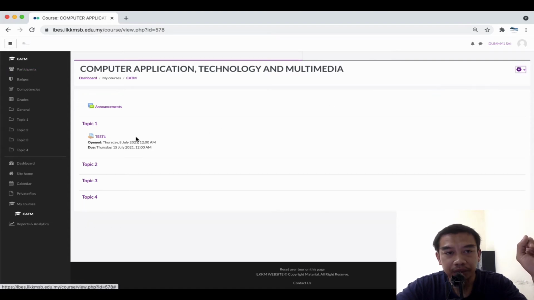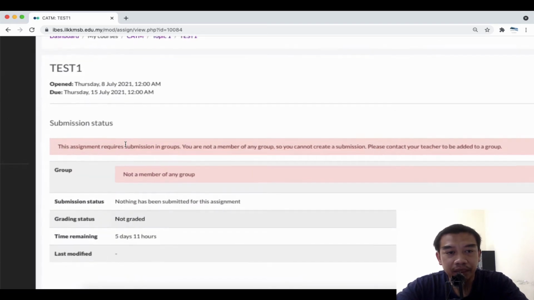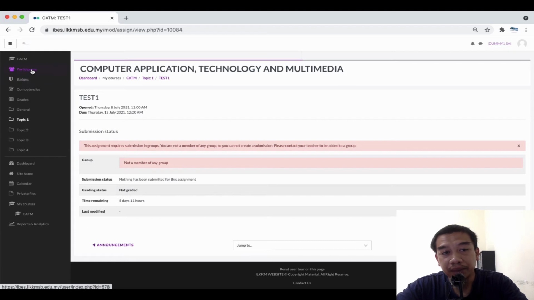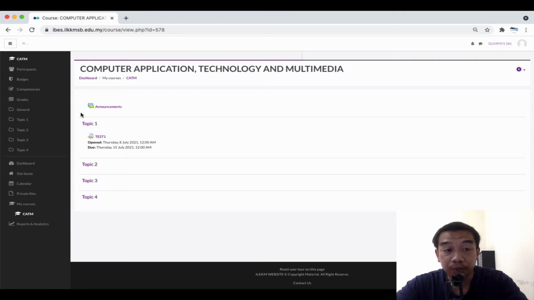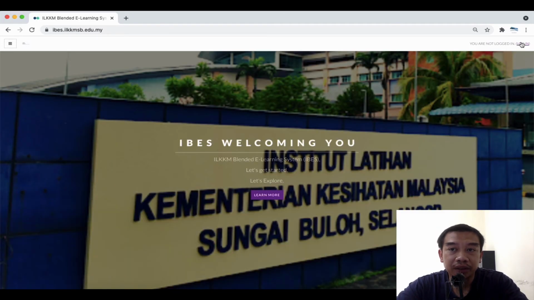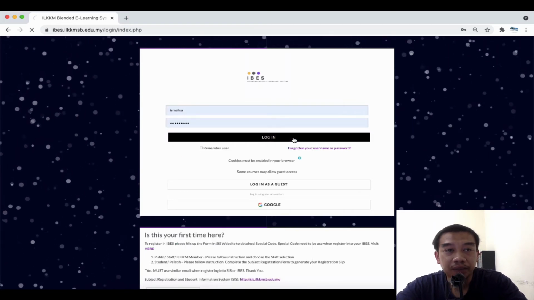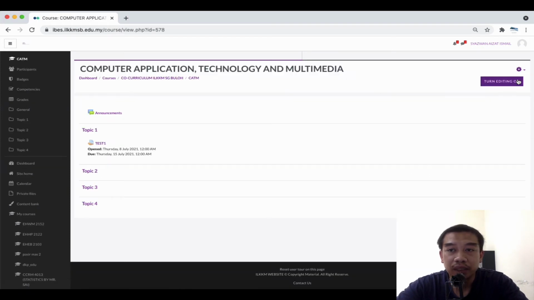So they navigate. If you go here, the assignment is assigned, but this one requires a submission in the group. You are not a member of any group, you cannot create a submission. Please contact your teacher to be added to the group, not a member of any group. So therefore it becomes an error, and the students are not actually members of any group. To mitigate this issue, basically the teacher needs to adjust the enrollment key where the group is involved. So that's why I'm sharing the ideas here, so that you can play around and have a look at what happens when this is not set up.